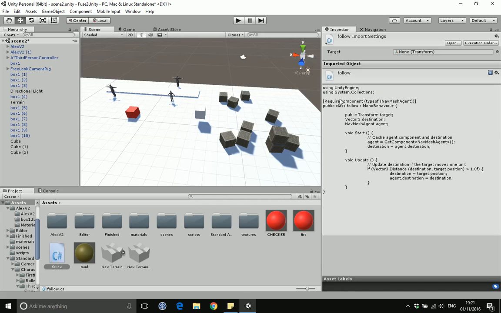Don't forget, if you want to use obstacles or objects to follow, here's the script. You can pause the video and write the script for yourself in C#.